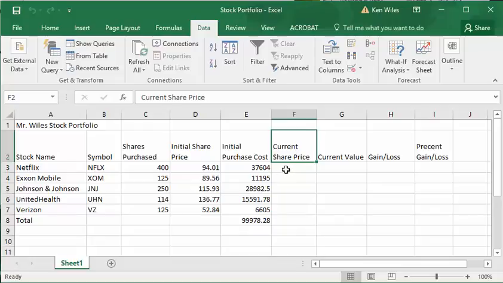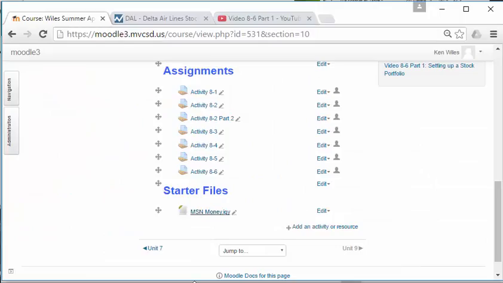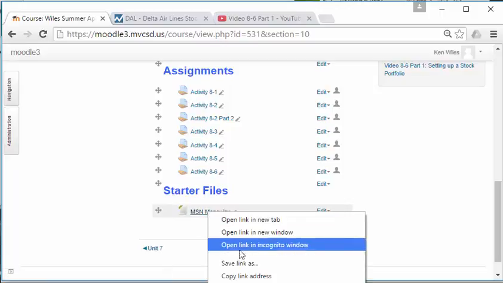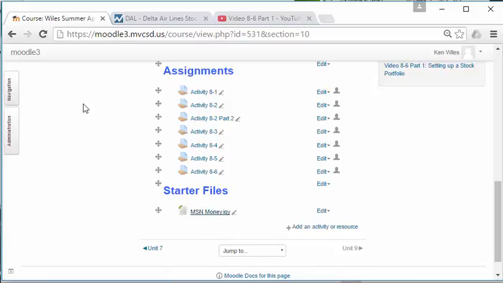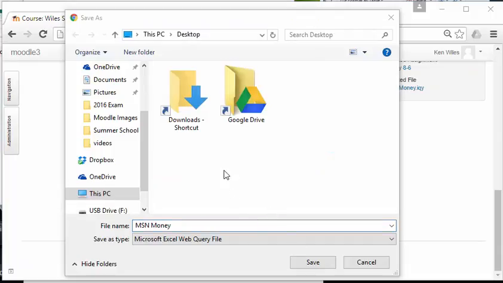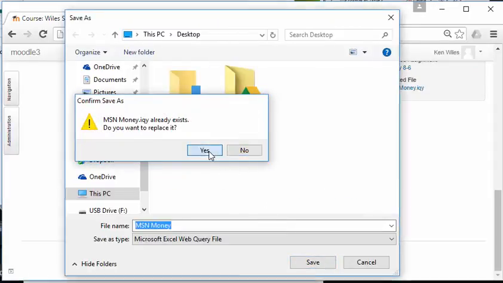One of the nice things with Excel is I can create live data connections to a website to automatically pull those values in, and that's what we're going to do right now. In order to do that, I need to go to Moodle and get this msnmoney.iqy file. I don't want to open it. What I want to do is right click and do Save Link As, and I'm going to put it on my desktop once it pops up here. There we go. And now I'm going to save it to my desktop.